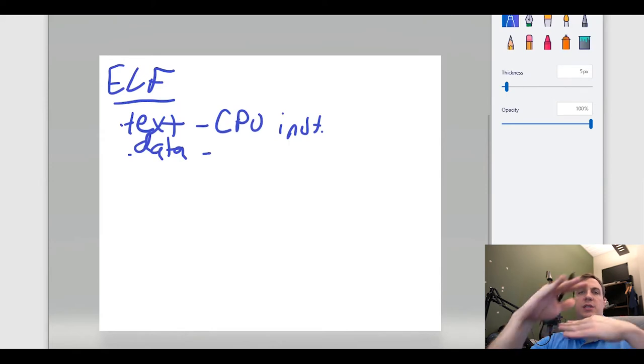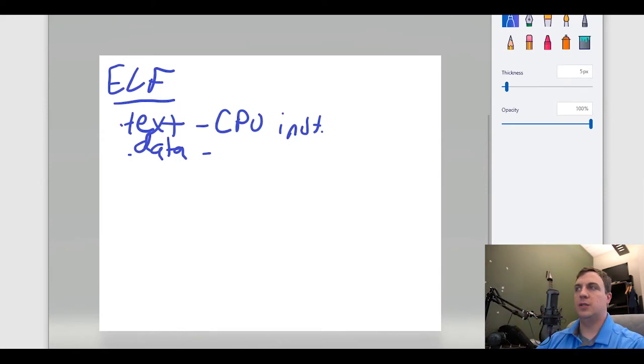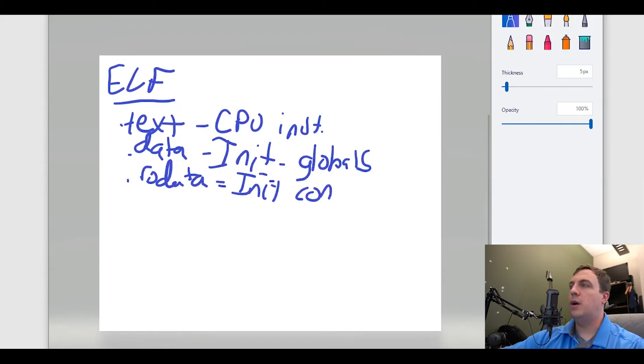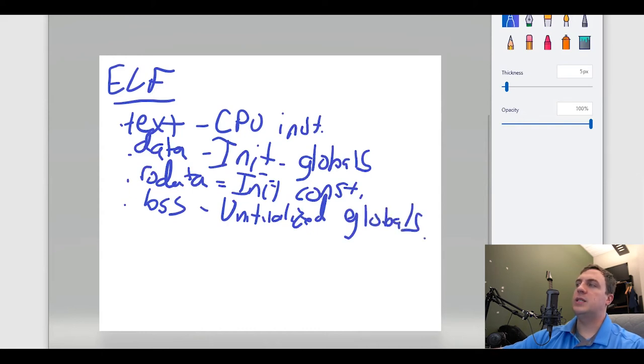So we have the text section. That's just a grouping of CPU instructions. Data are where we store initialized global variables. Okay. Then we have what's called the RO data. That's initialized constants. The RO stands for read only. And then finally, we have what's called the BSS section, and that's uninitialized globals. Okay. So one thing that's missing here are your locals.